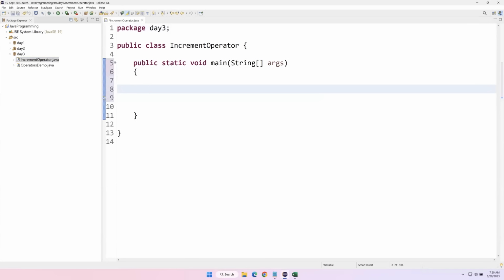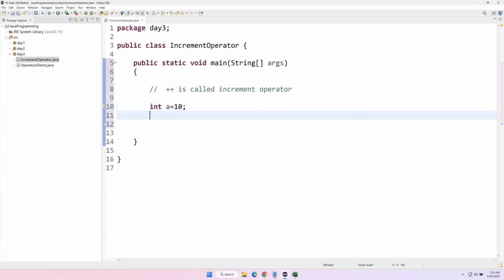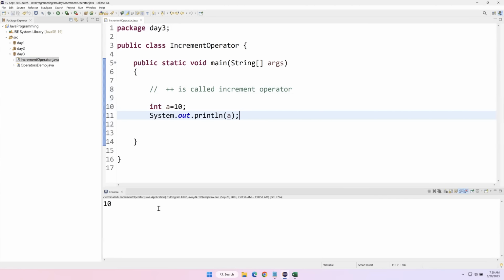Plus plus is basically called the increment operator. Suppose I'm taking one variable here, int a equal to 10. a is an integer variable which has 10. Now if I print the a value, in the print statement I can print a. Obviously this will print the value of a, which is 10.